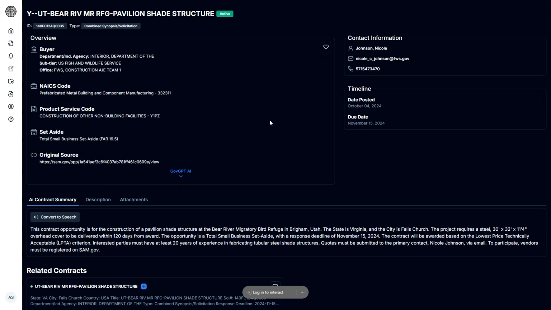To save a contract, simply click on the Save button next to the contract title. All your saved contracts can be accessed later from the Saved Contracts section of your dashboard.